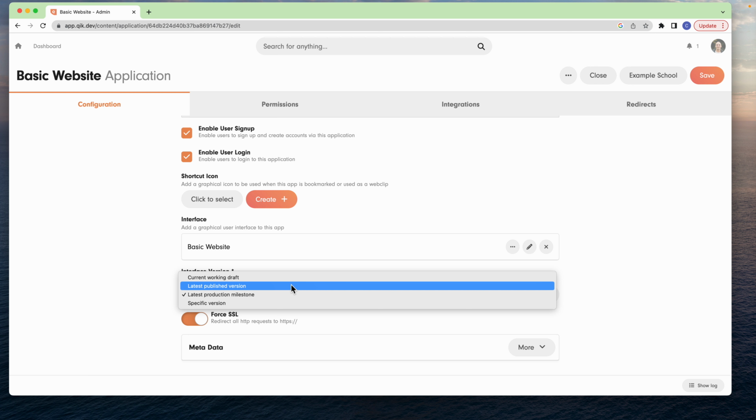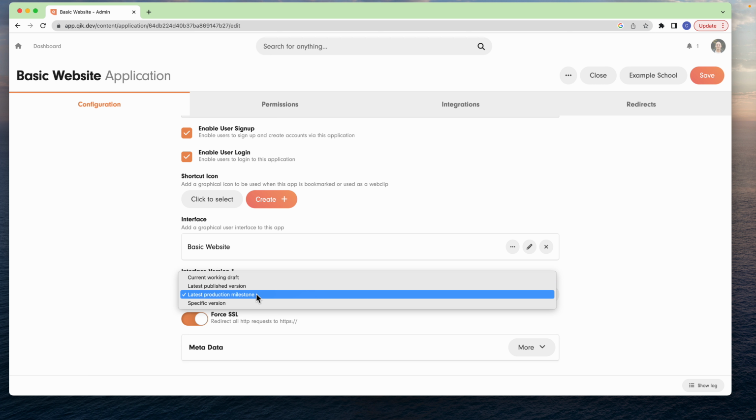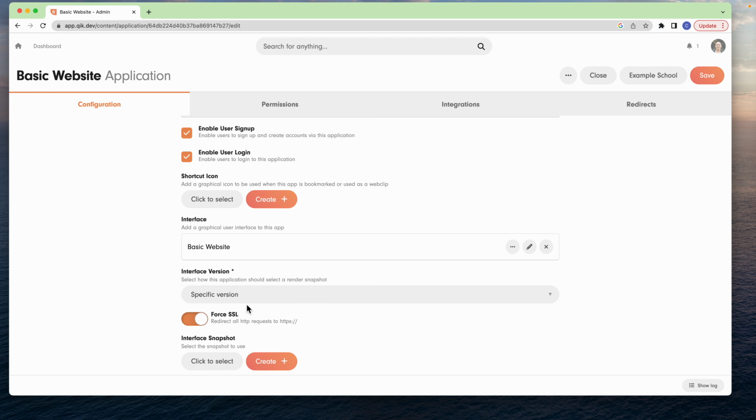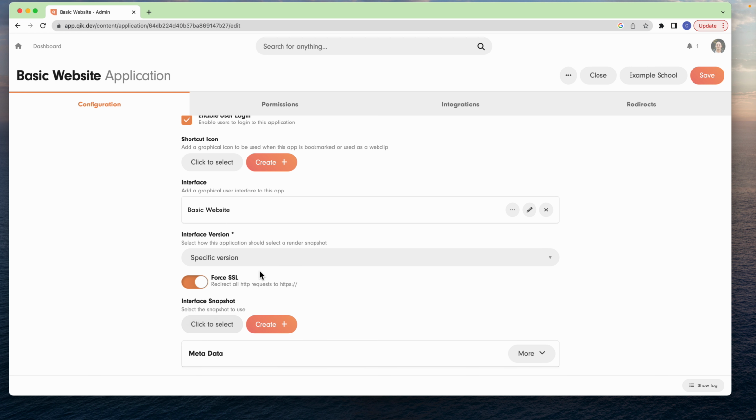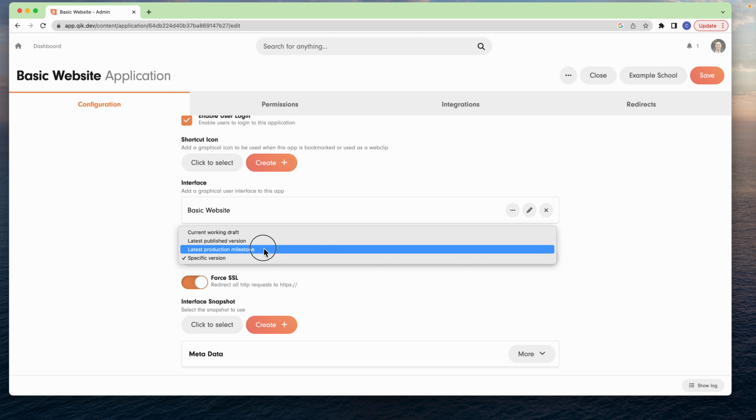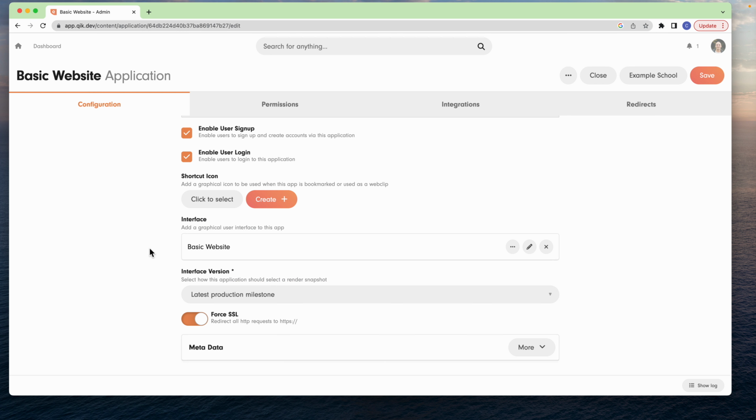Next time you publish something and you say it's ready for someone to have a look at, this will show the latest one. Or we can say the latest production milestone, which means that it will only show the most recent release that's been marked as a milestone. Or we can choose a specific version and we can actually pick the exact version. Maybe we want to lock it to a release that we published 2 months ago, or roll back to something. I think this was set to production milestones, so we'll just leave that.